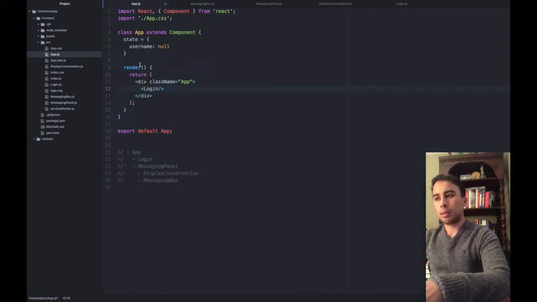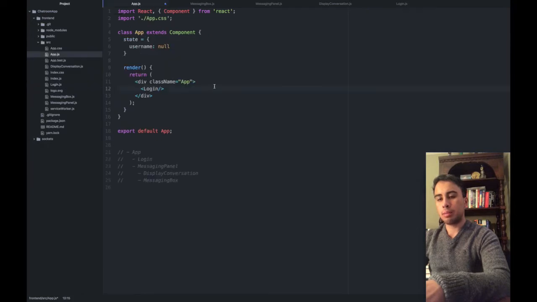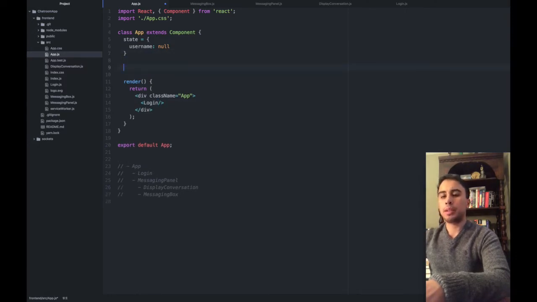And in the login component, we want there to be a way to lift this information up. Whatever the user types here in username, we want them to be able to grab it in app. So the way that we accomplish this in React is through a very common paradigm called lifting state. We're going to create a callback function here. Let's call it set username.